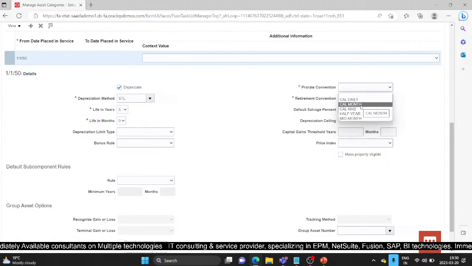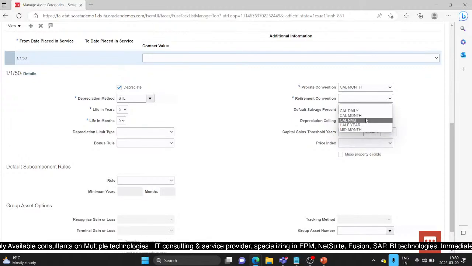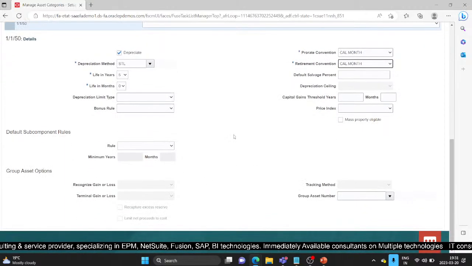So here I'll take calculate monthly. These are the prorate convention. In case our asset is added in the mid of the month, like if I'm bringing our asset on 20th of March as today's date, then from which date should the depreciation be computed? That can be based on this calendar prorate convention. And if I am retiring an asset, then how my depreciation will be calculated, that clarity will come from this retirement convention.